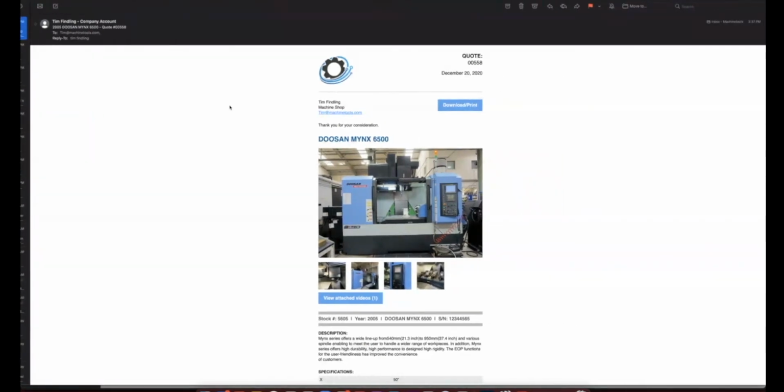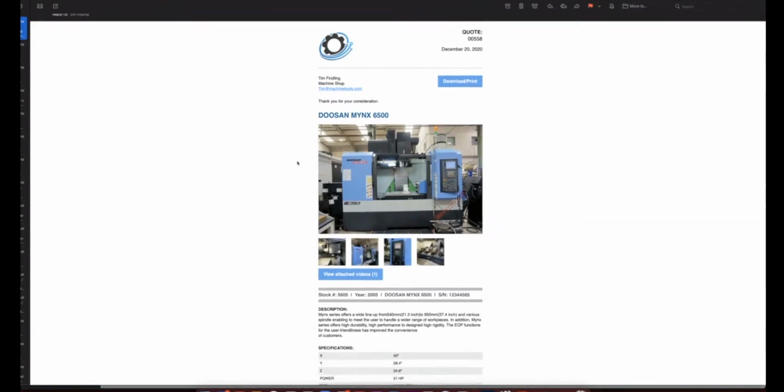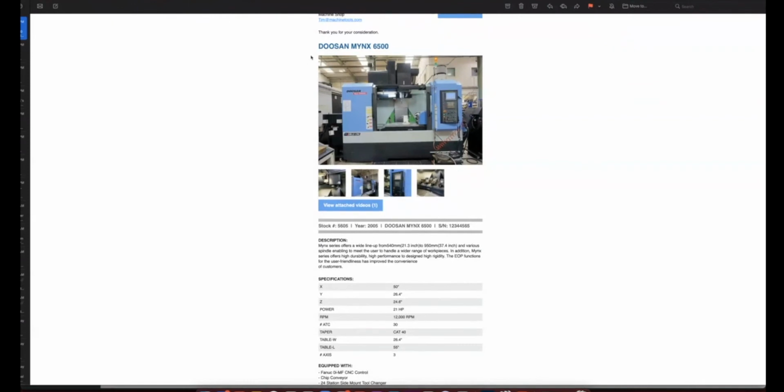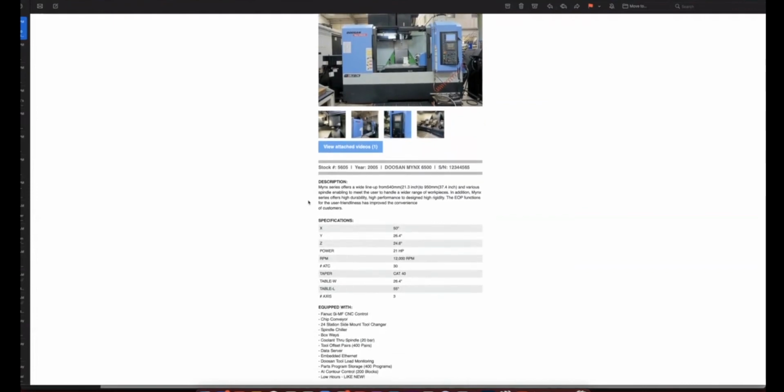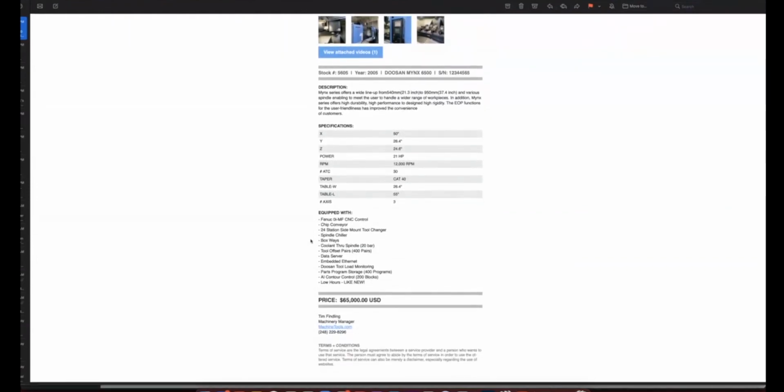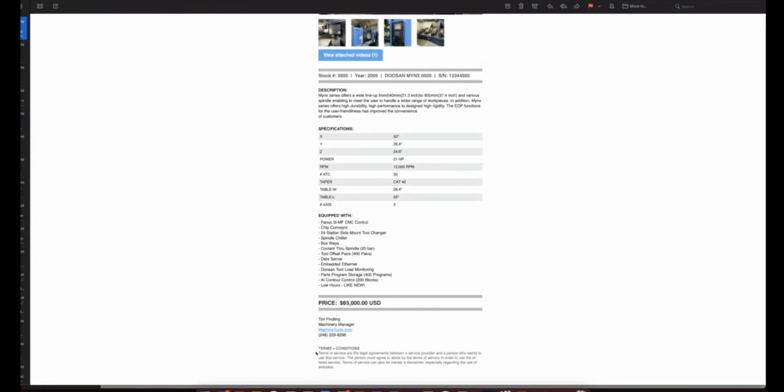I do want to mention that your customers will be able to see the quote without having to open up any attachments or anything like that. These quotes are also customizable, so you would have your own logo here. We have a few different templates, so you can really get them to look how you'd like. You can see that the quote is addressed to the contact who made the request. We have the title of the machine, the primary image, secondary images, video attachments, description, specs, equipped with, and then we have the price, your signature, and the terms and conditions at the bottom.